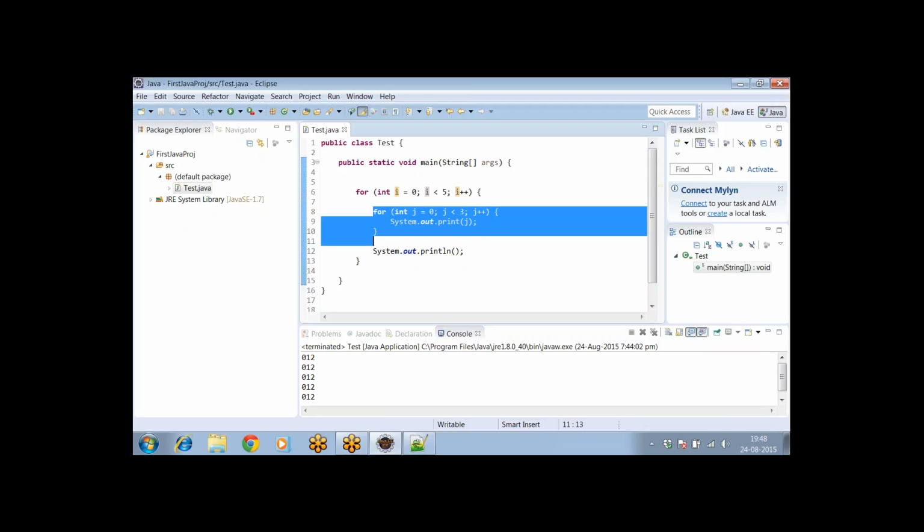So for each value of i, 0 through 4, that inner loop iterates 3 times, and it prints j values 0, 1, 2. Once the i value reaches 5, that loop will stop execution here. So that is how it works.